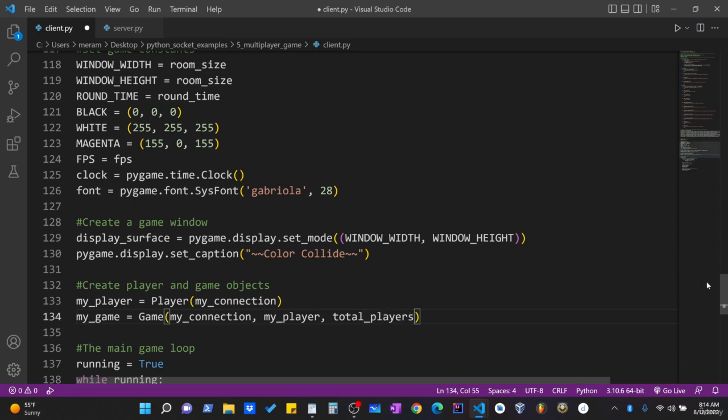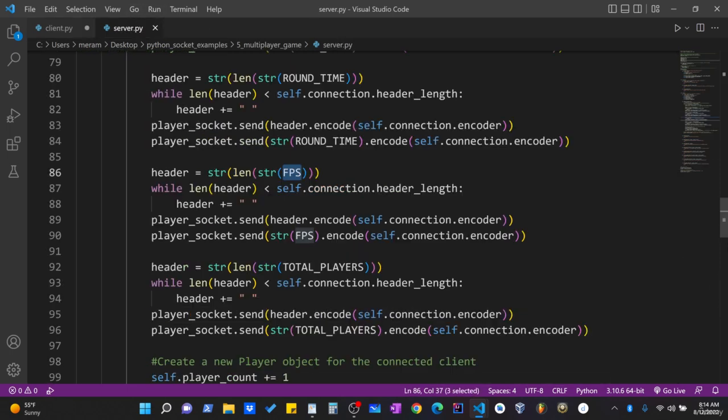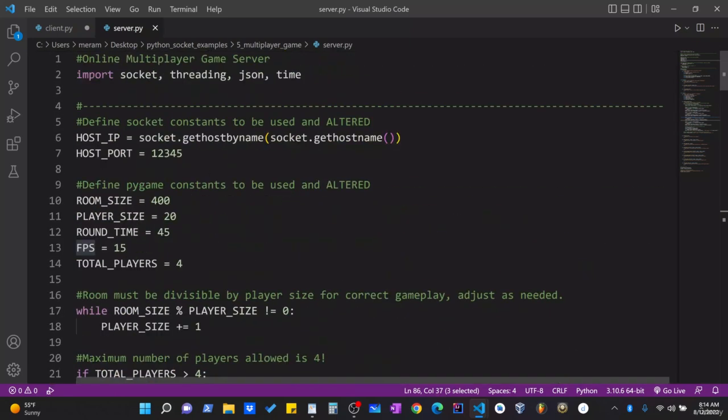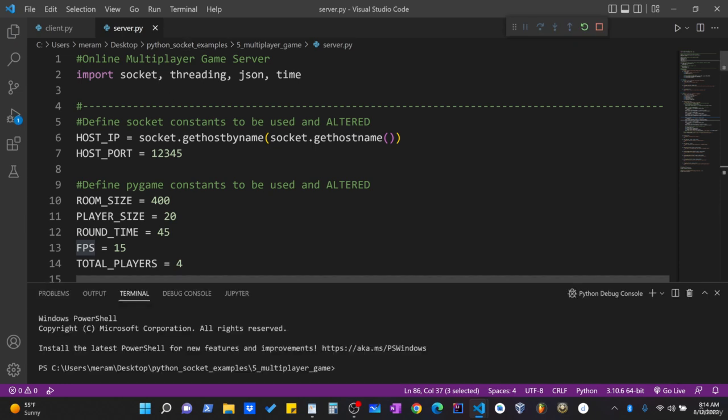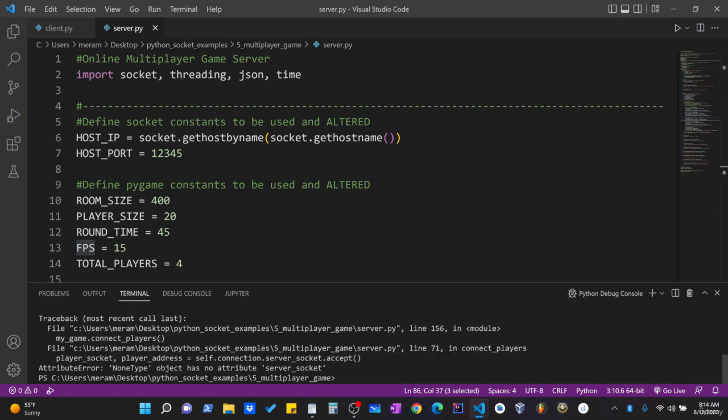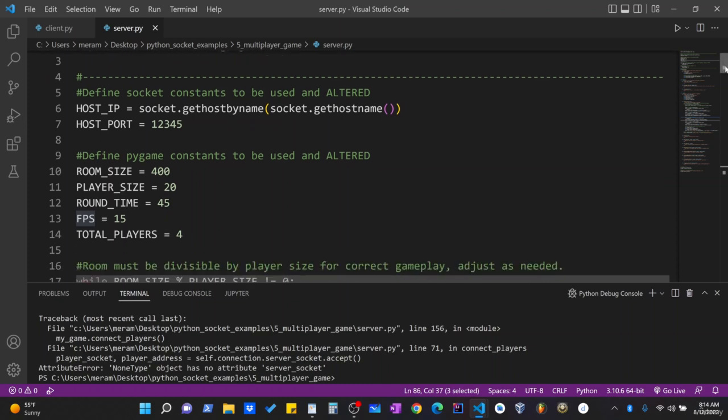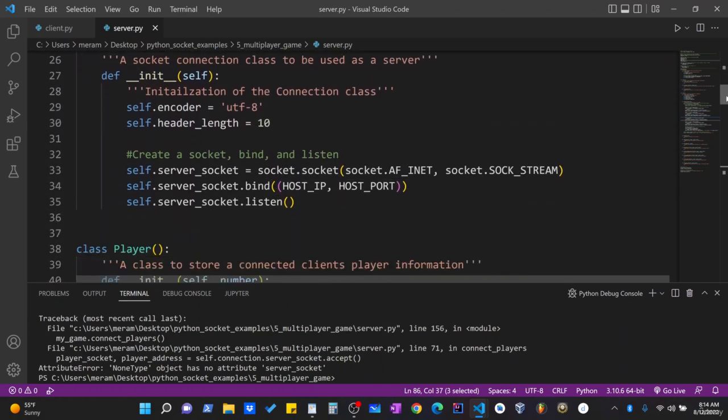So now if I run, you see our server, what are these stats right here? Room size of 400. So let's just see. If I run my server, oh, we have an attribute error here. It says NoneType has no attribute server socket. Okay, so let's go see what this error is that I have here on my server side.